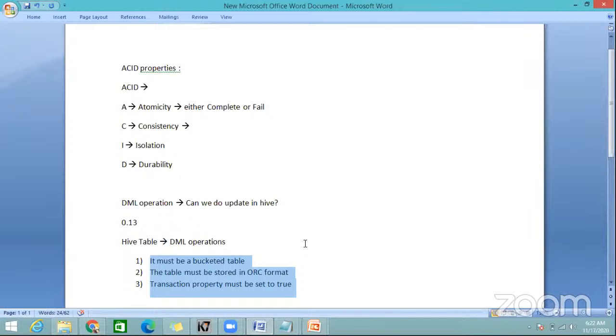Okay, so what is meant by the bucketing table? You know how to create a bucketing table and how to store in ORC format. I will explain you now. And what is the transaction property also? If it is not a bucketed table, then we cannot perform the DML operations. Exactly. If any one of the three conditions fails, we cannot do the DML operation on a Hive table. Definitely, it must be a bucketed table, it must be stored in ORC format, and the transactional property must be set. If any of the conditions fails, then your update or delete won't work. Clear, everyone?